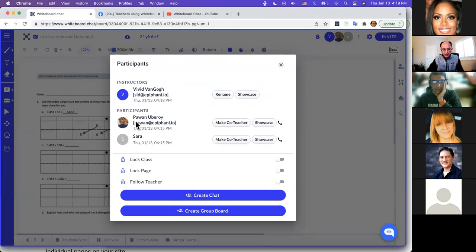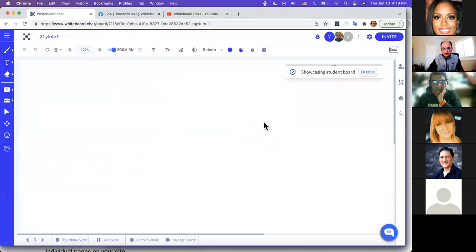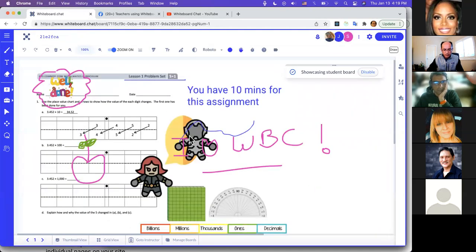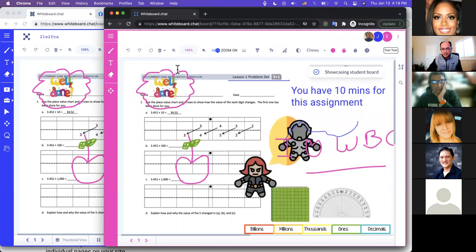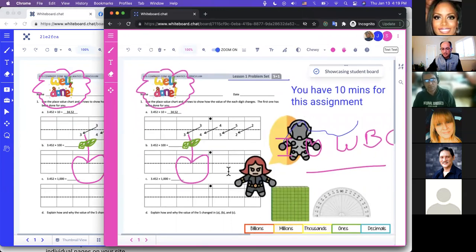And so what I can do is click on this button called Showcase, which now brings up Pawan's board for all the students. So the teacher's view changes into Pawan's view as well. If I switch over and look at Sarah's view, I can see that Sarah is also able to see Pawan's view.